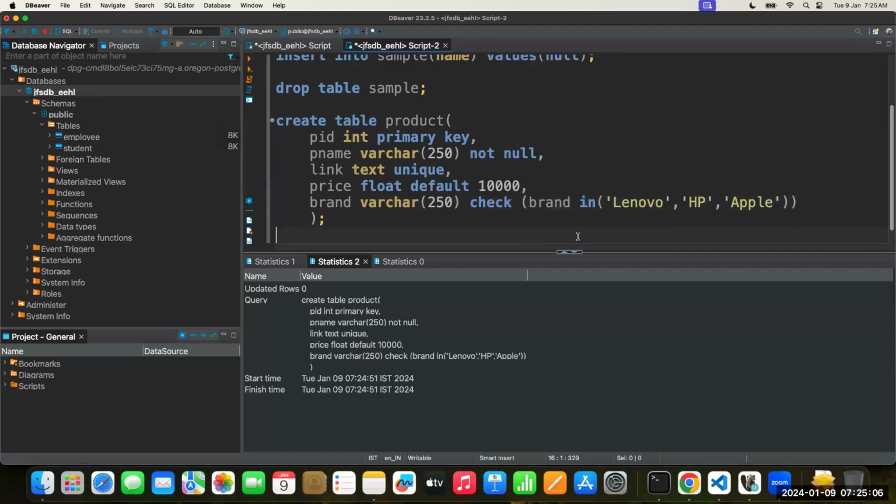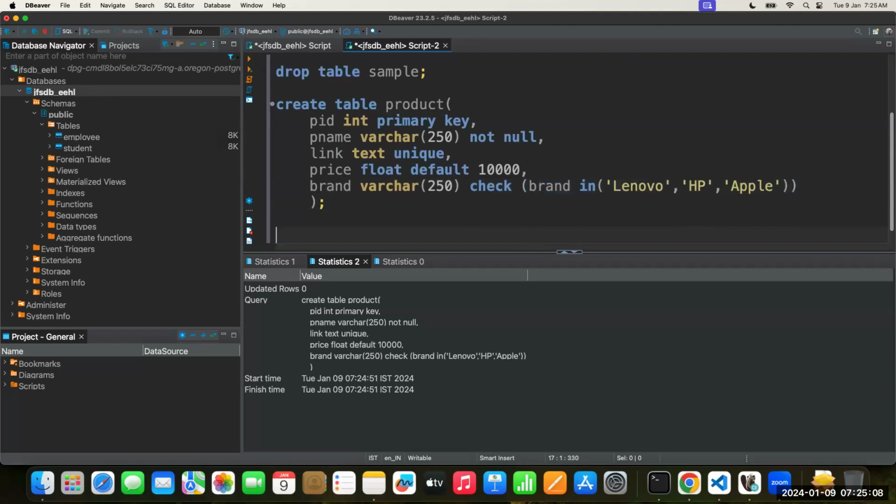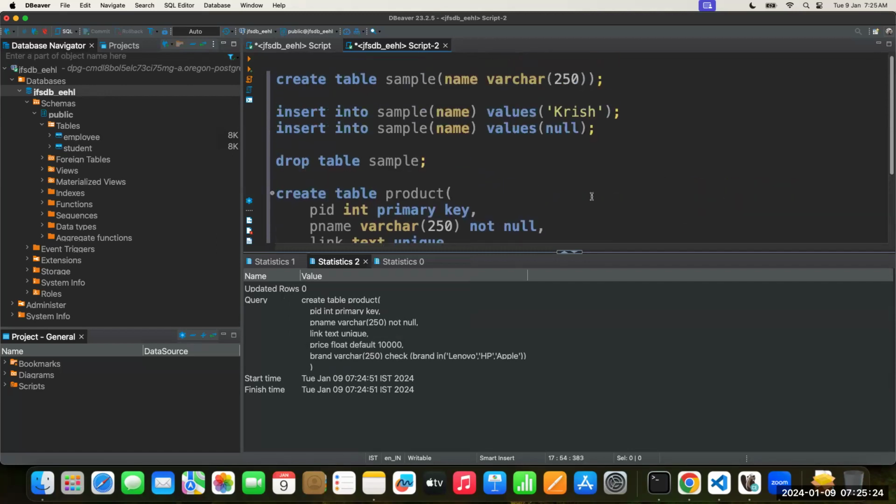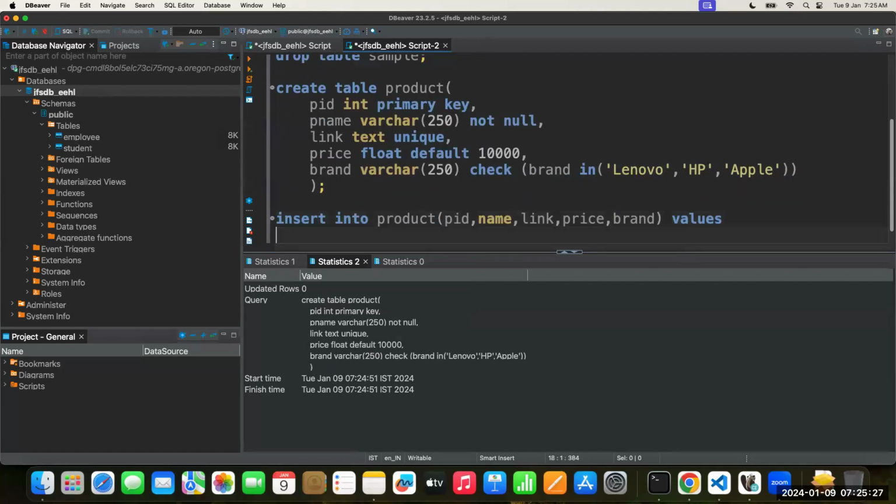Just we created the table. Now here I'm going to add one new data. Insert into product. I'm going to take the PID, name, link, price, and brand values. First one is product ID 1001, and P name equal to ThinkPad.